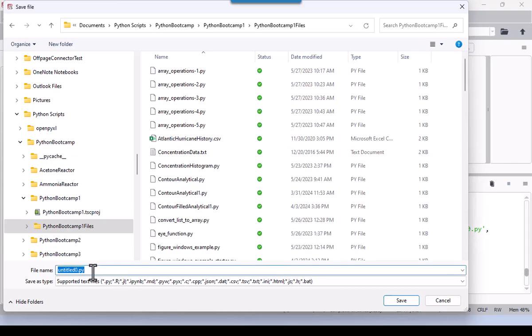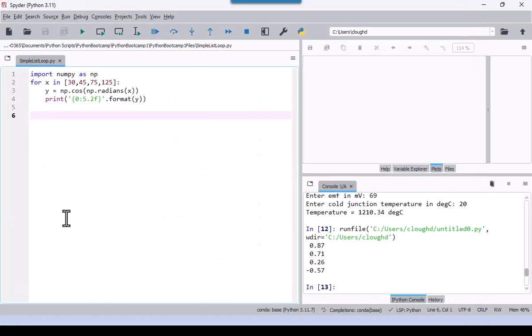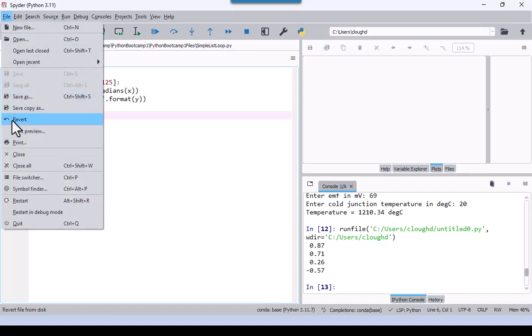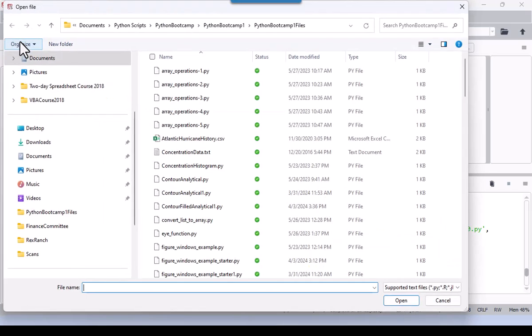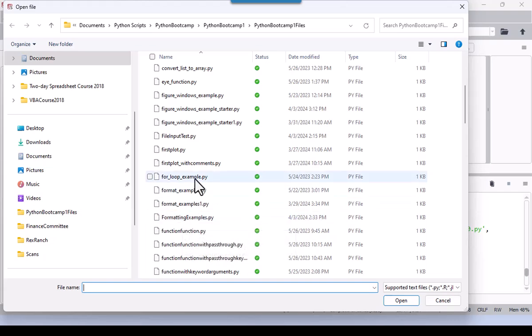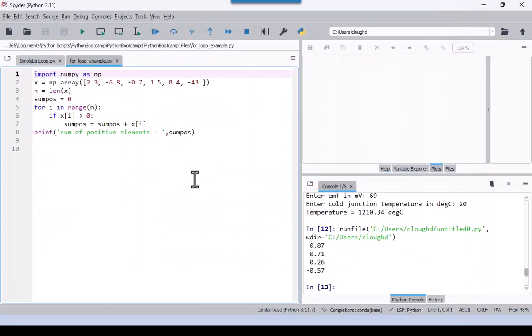Okay, and that one was just an illustration. Simple list loop. So we'll do that. And then what we can do is open a file. And this file is going to be called for loop example. And it looks like this. So let's take a look at the code that we have.